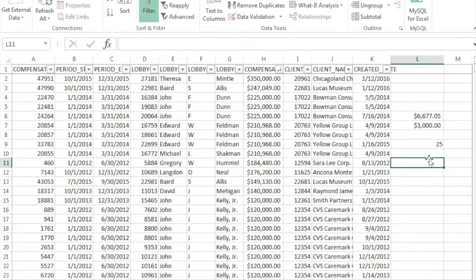Which one lobbyist made the most money? Yeah, so we can figure that out using a pivot table. The tricky thing about this data set is, you'll notice that the lobbyist first name and last names are in different columns.